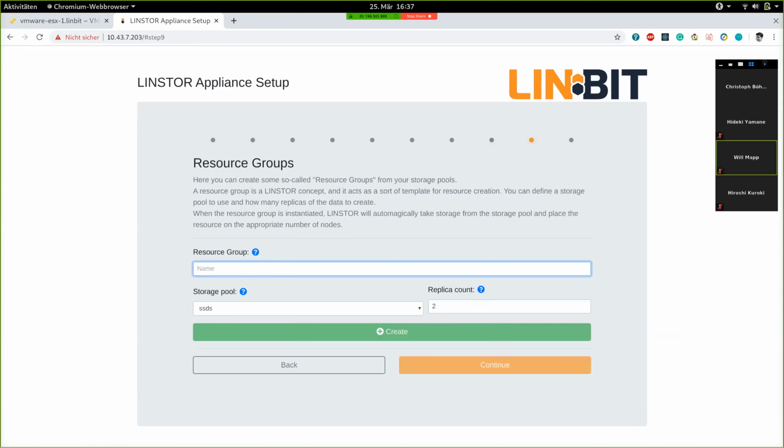Let's continue. Now we need to set up a resource group, which is a concept that comes from LINSTOR. Basically, it's like a deployment template, right? So you choose what storage pool you want to deploy the data in. You choose how many replicas you want. In this case, 2 replicas is fine, and the storage pool we just created. And we just have to give it a name. Let's call it 2 replicas.